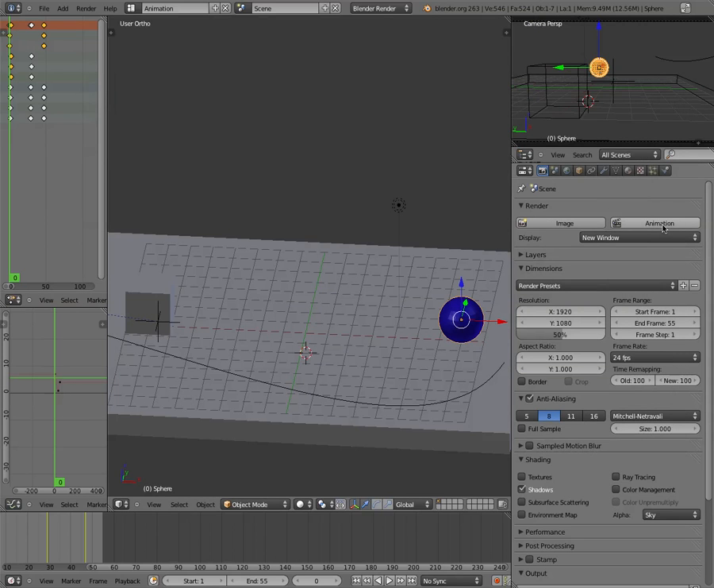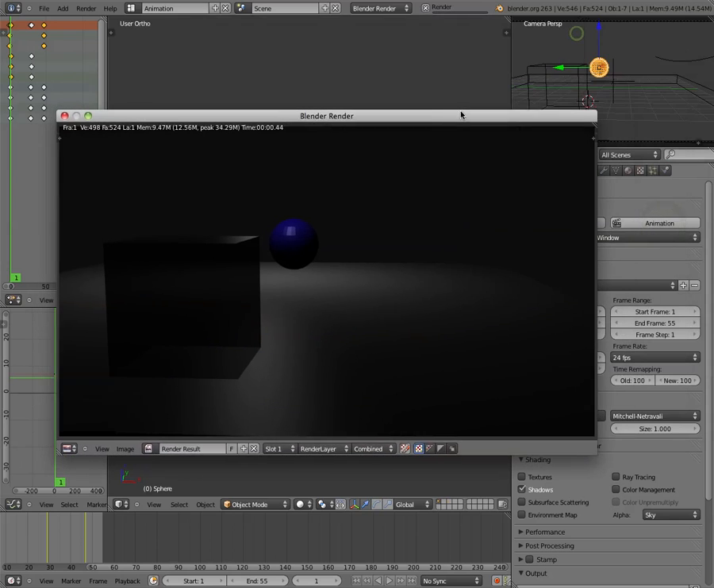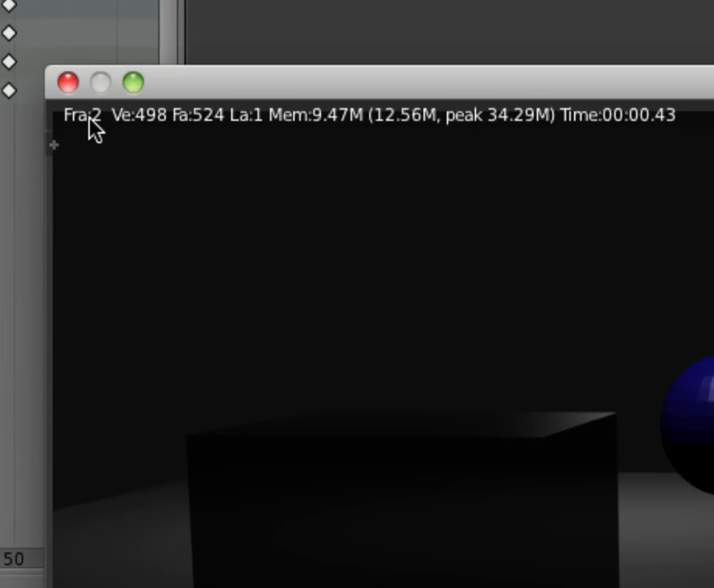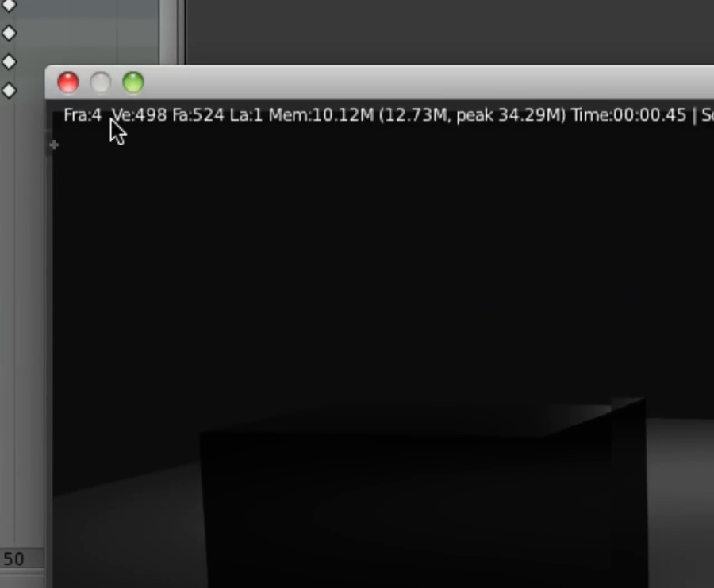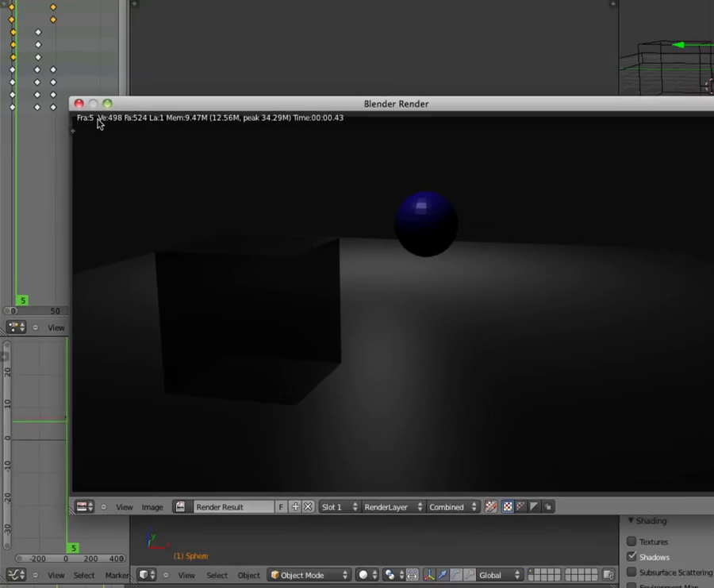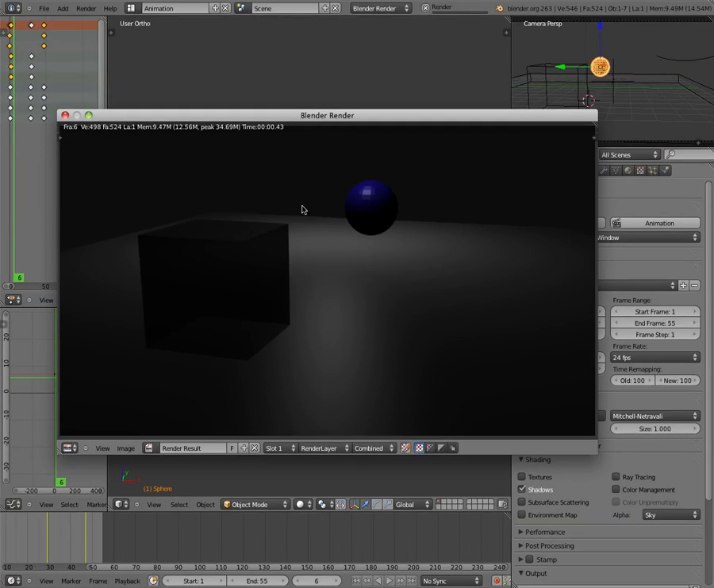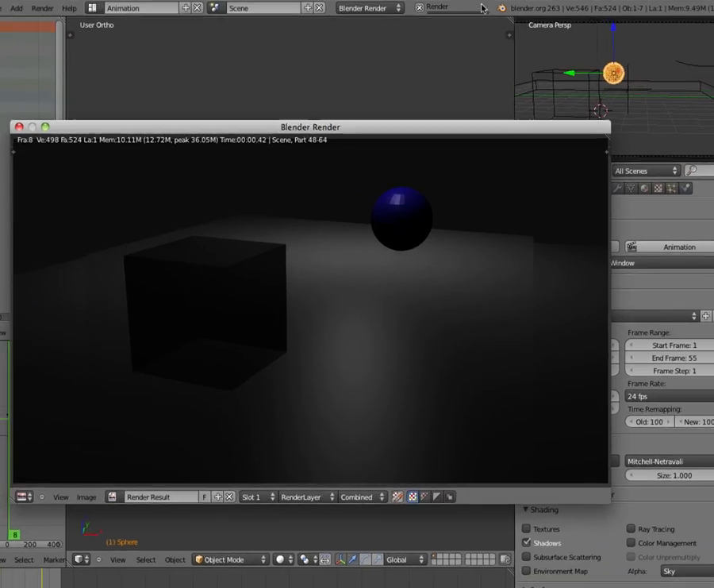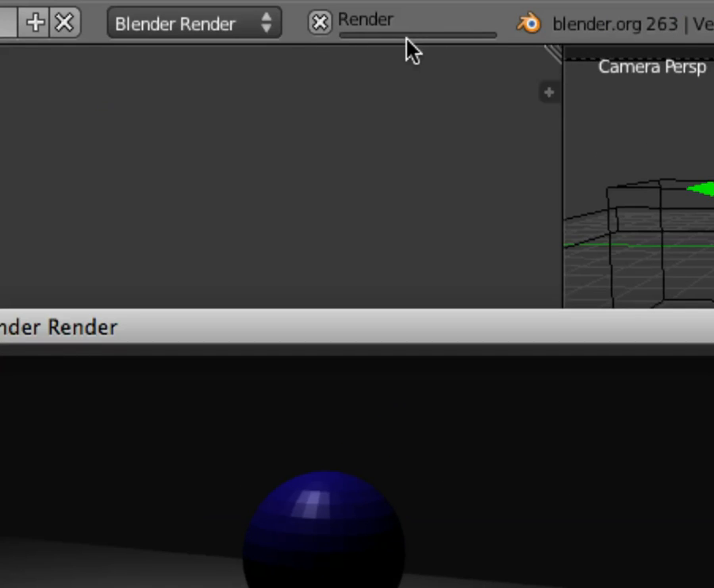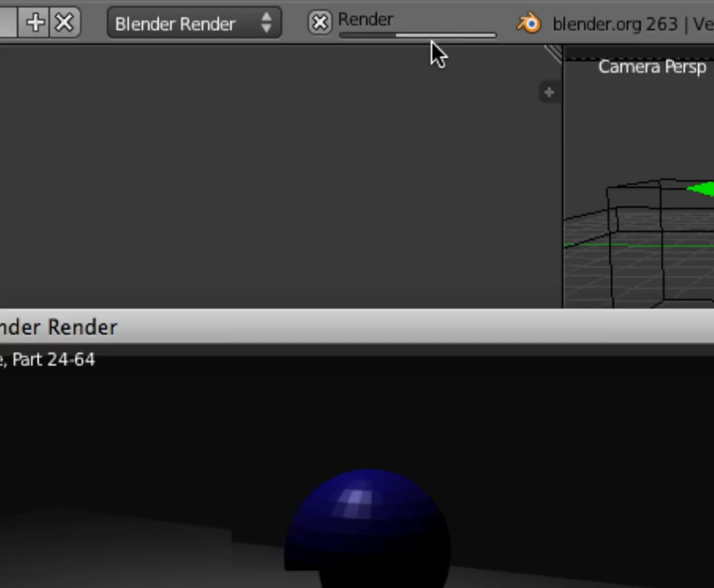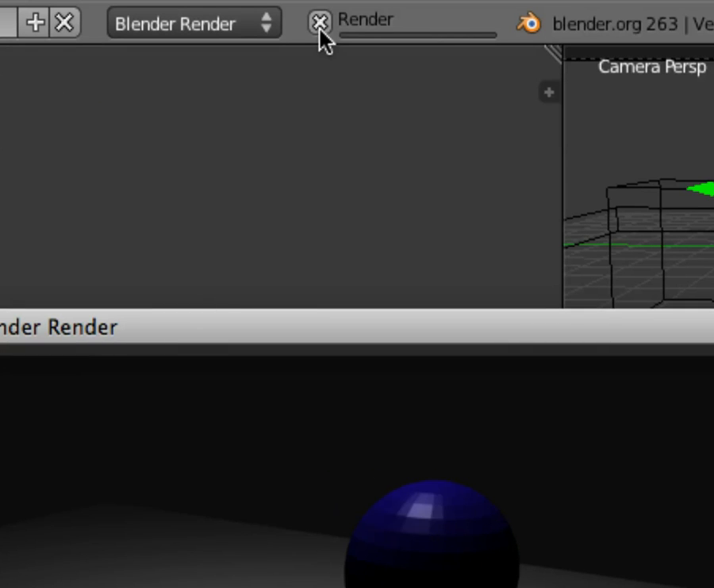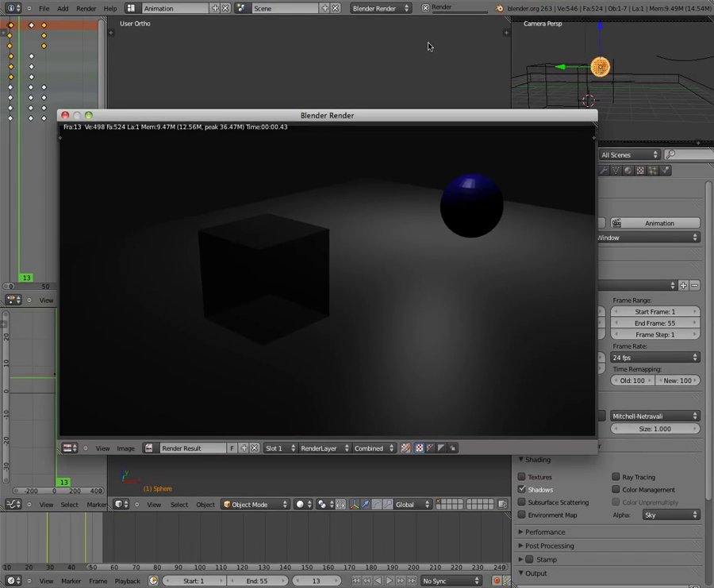Let's try rendering out the whole movie. So I'm just going to hit animation. And what you can see is right here it says frame 1, 2, 3. So it's going through the frames out of 55. It's going to make this movie, and you can see every time it goes. Up here you have a little progress bar, which is just showing you that it's rendering. If you need to cancel the render, you just close the window, or you can hit the little X right there. But it's going, and it's making my movie.